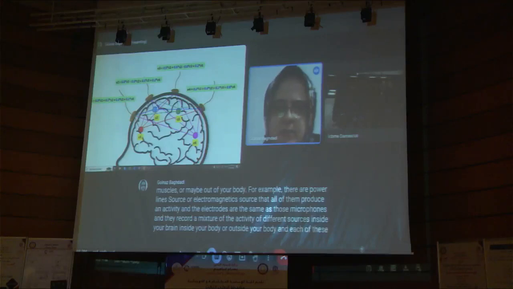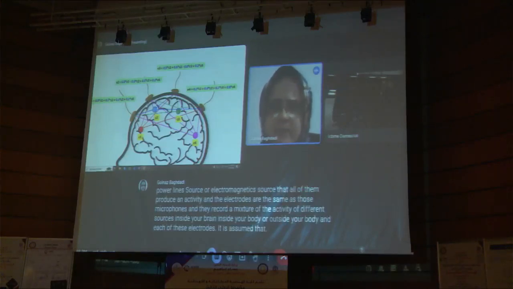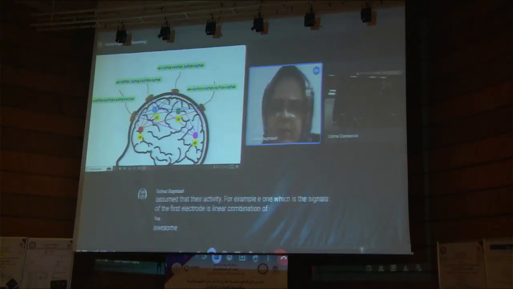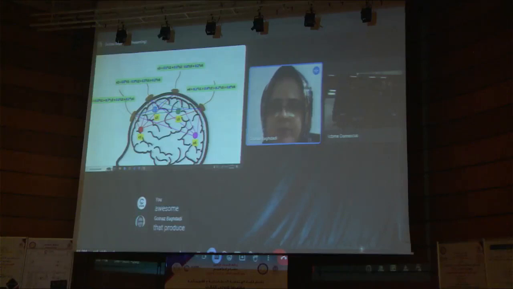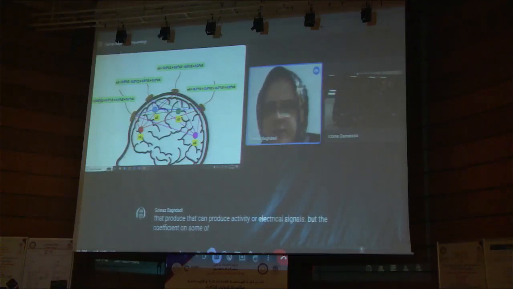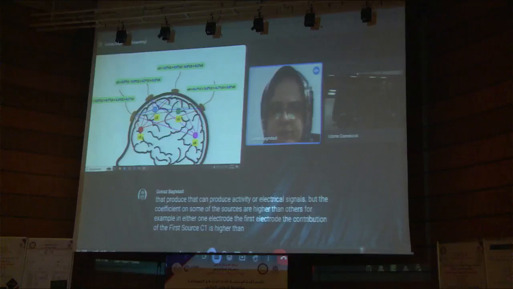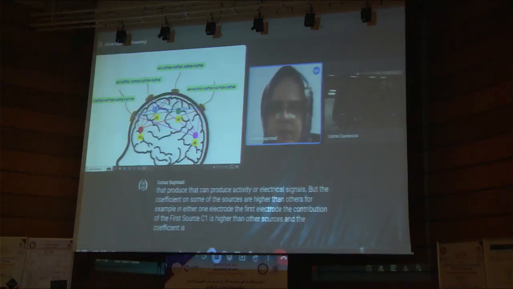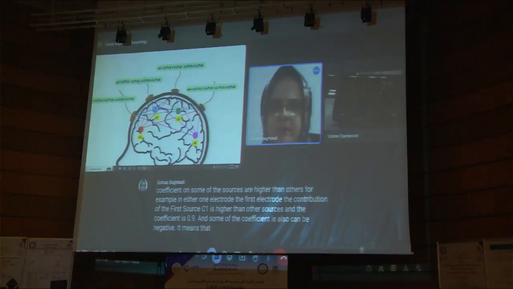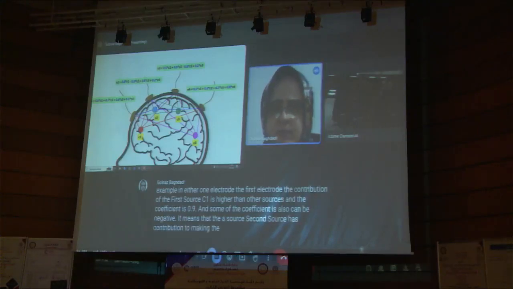Each electrode's activity, for example E1, which is the signal of the first electrode, is assumed to be a linear combination of all the sources that can produce electrical signals. But the coefficients of some sources are higher than others. For example, in the E1 electrode, the contribution of the first source, C1, is higher than the other sources. The coefficient is 0.9, and some coefficients can also be negative. It means that the inverse of the second source has a contribution to making the signal of the second electrode.